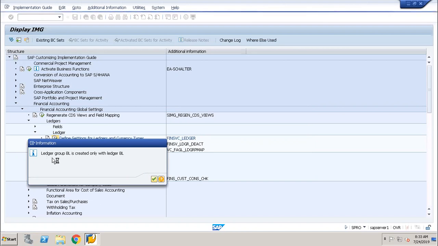If you see the message over here, ledger group BL is created only with the ledger BL. That is the standard in S4 system. It was not the case in ECC. We used to create it manually. That we will discuss later. This is not important at the moment.